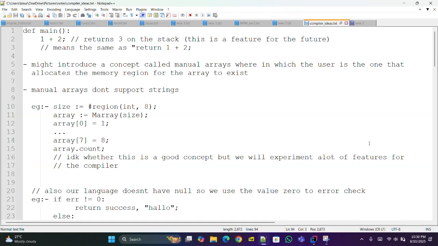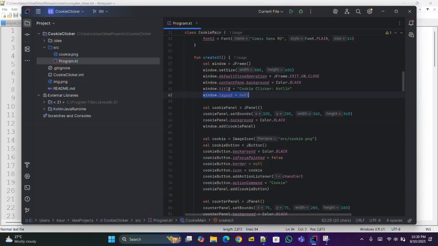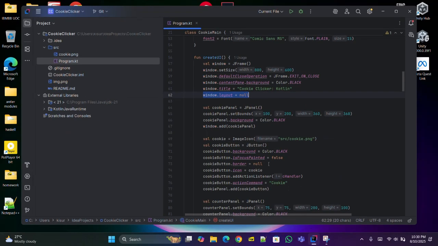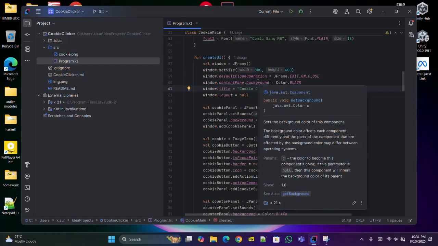So anyways, I want to explain the title of a GUI window. Basically the title means the window's title would be this. So in our program we have set the title to Cookie Clicker Kotlin, and in here we have set the content pane background to the color black. That means the window will be initially white by default, but we have set the background to be black, so that it becomes black.